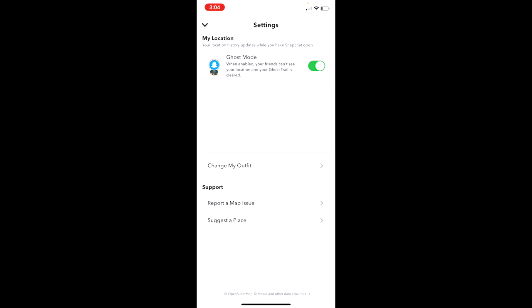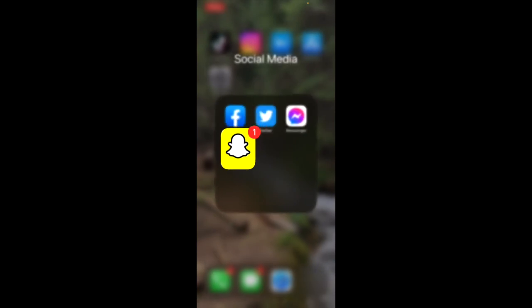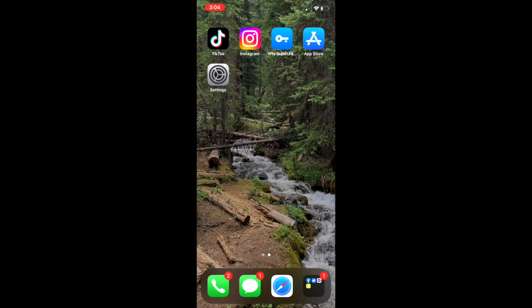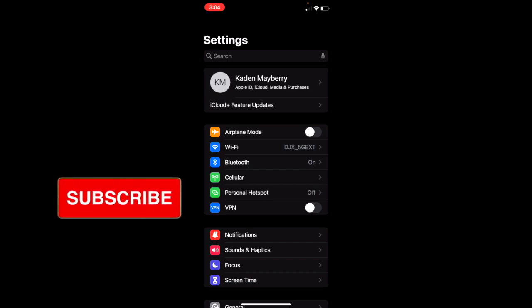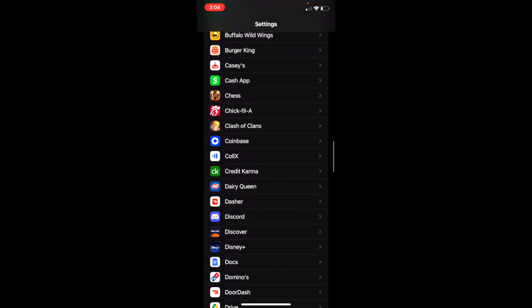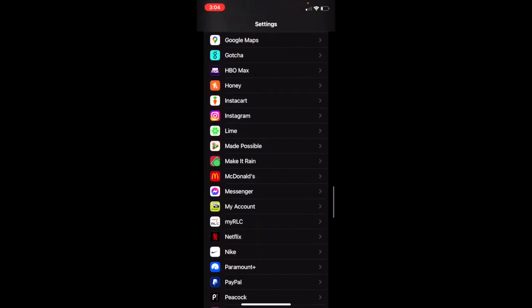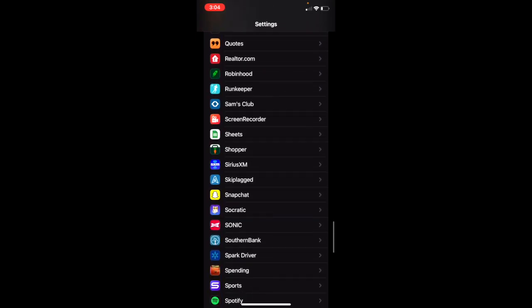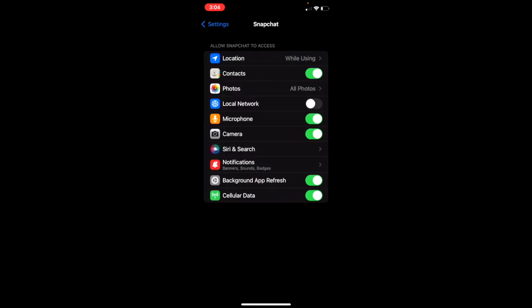And so if you want to change this, you can hop out of Snapchat. You can then go to settings. Once you're in settings, you can scroll to the very bottom and look for Snapchat. It's in alphabetical order, so just look for S. Go to Snapchat. From here, you can click on location.